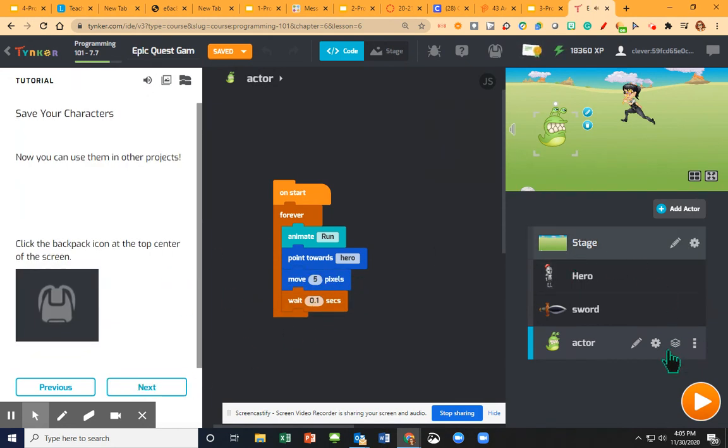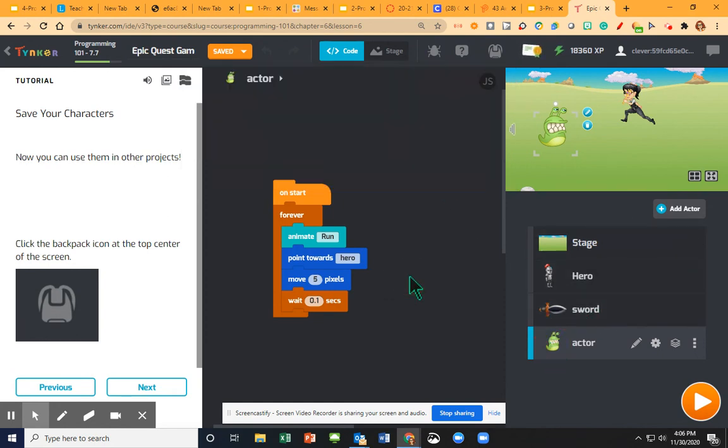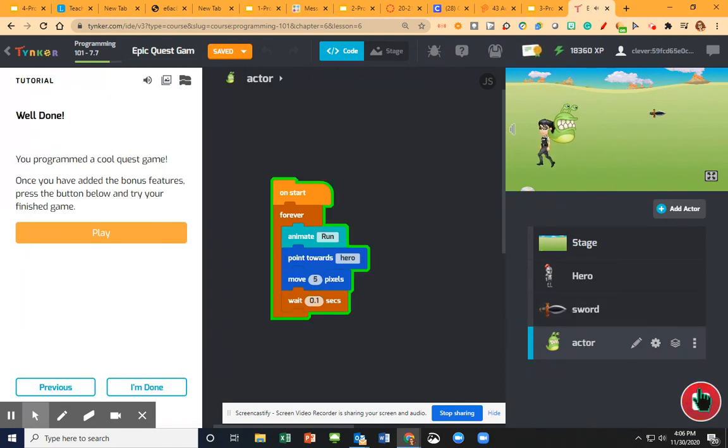Save your characters. Add the hero and enemy characters to your backpack in the top right of the screen. Click the backpack icon at the top right of the screen. Now you can use them in other projects. So if you just click here and add things, like I've added code to my backpack, you just click and drag it. Now that hero is in my backpack, and so is this one. They are now in my backpacks. Well done! You programmed a cool quest game. Once you've added the bonus features, press the button below and try your finished game.